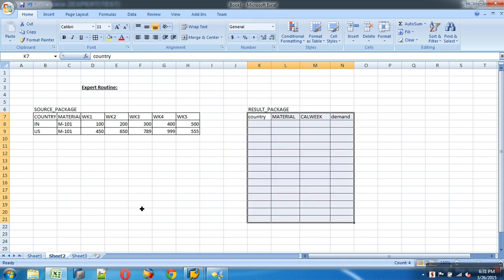When you look at implementing the export routine, this is what you should understand. You will have a table called source package, which will have the data coming from the source, and you'll have a target table called result_package, which is blank.